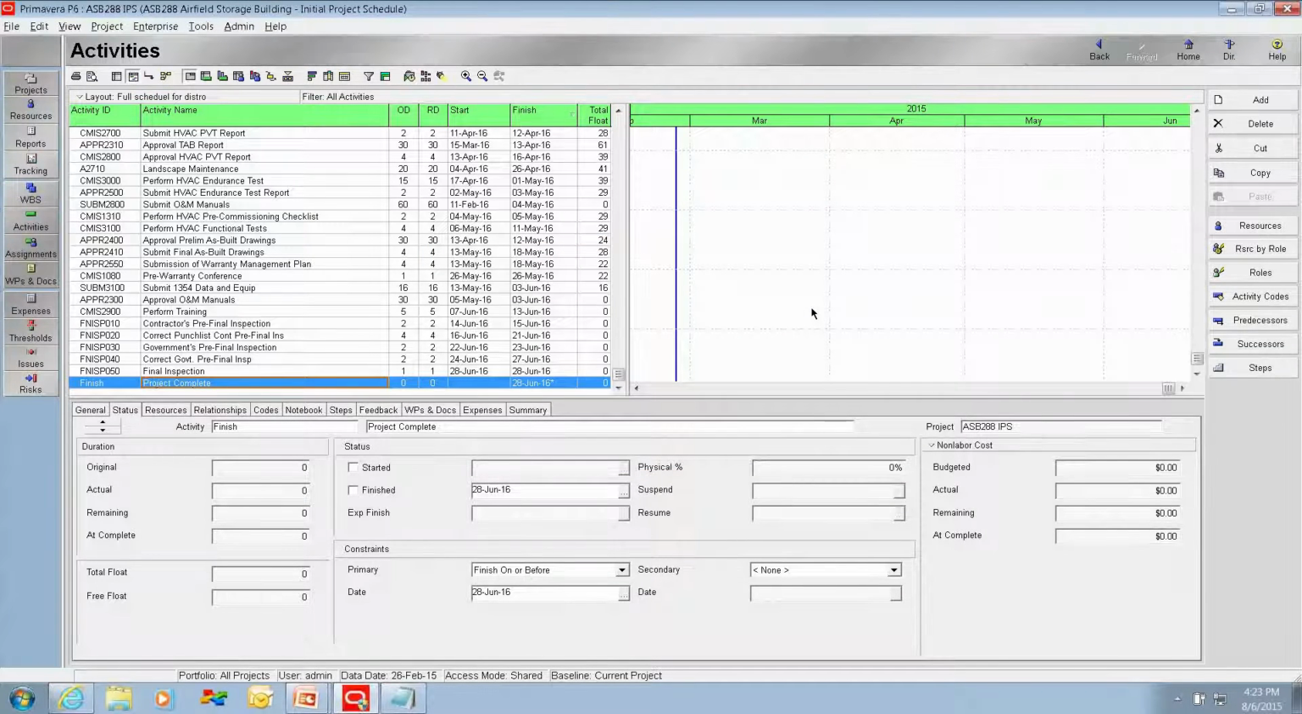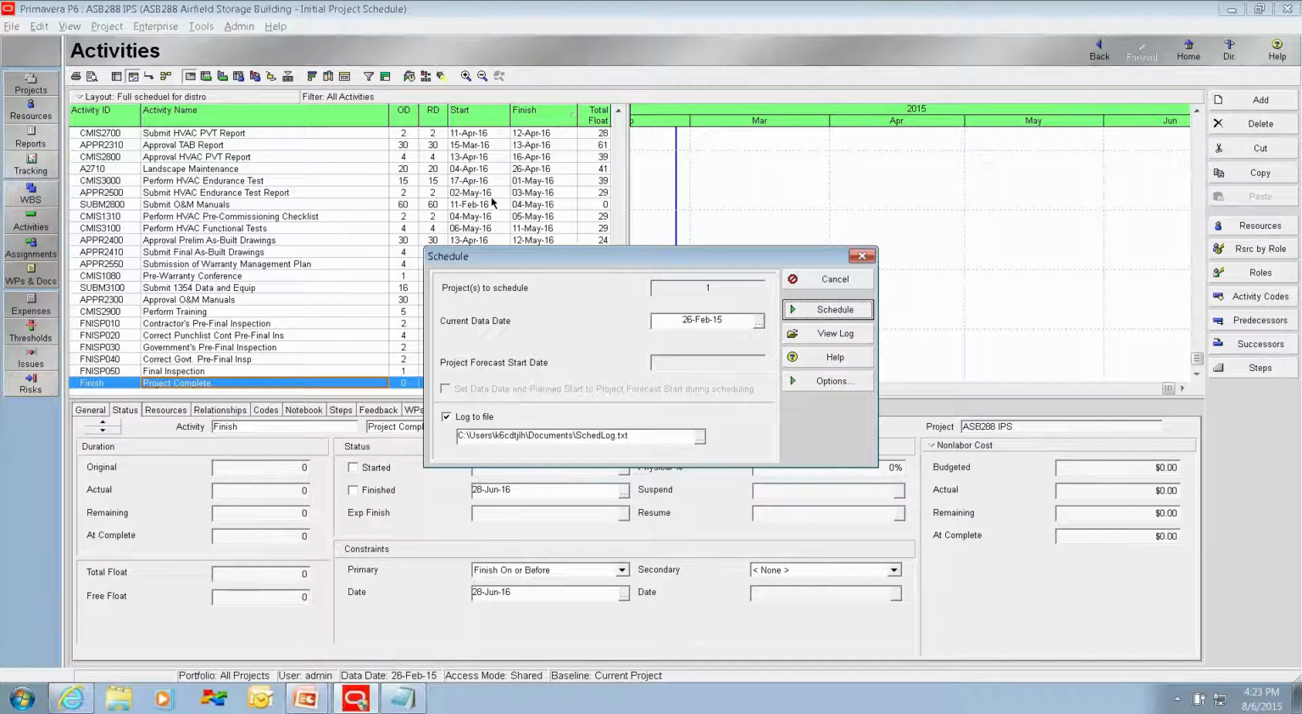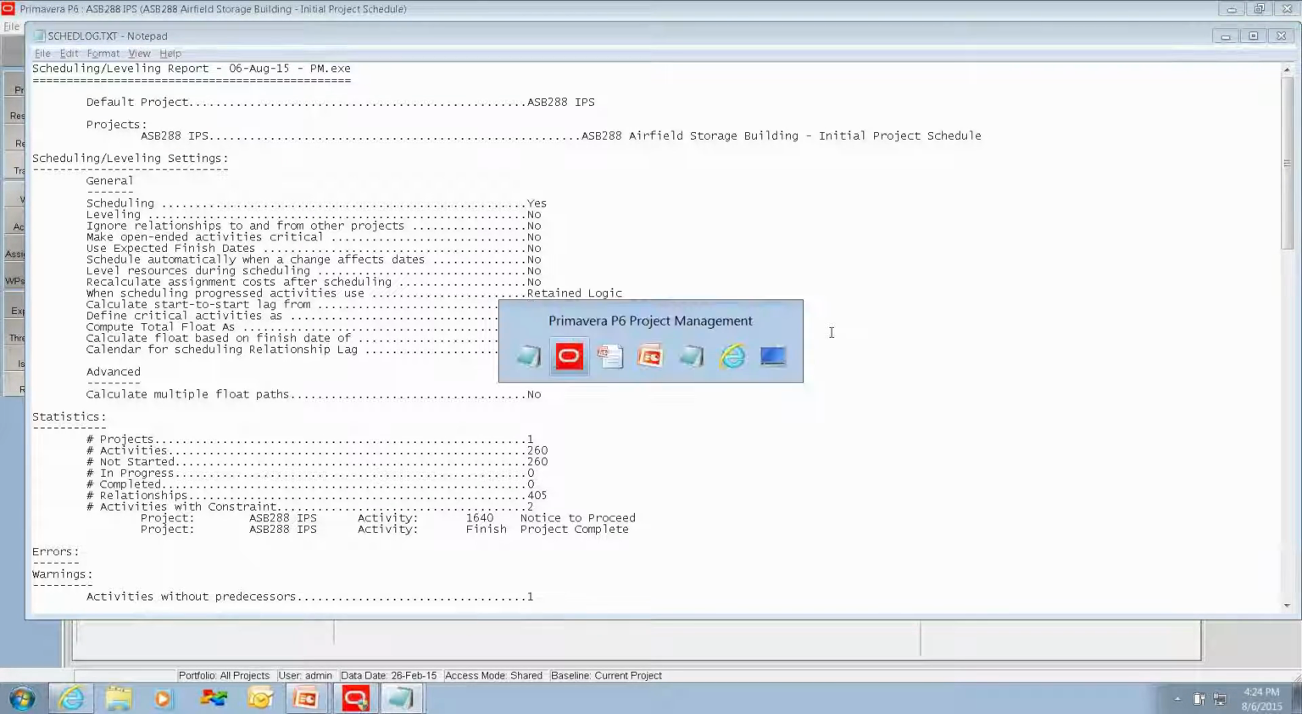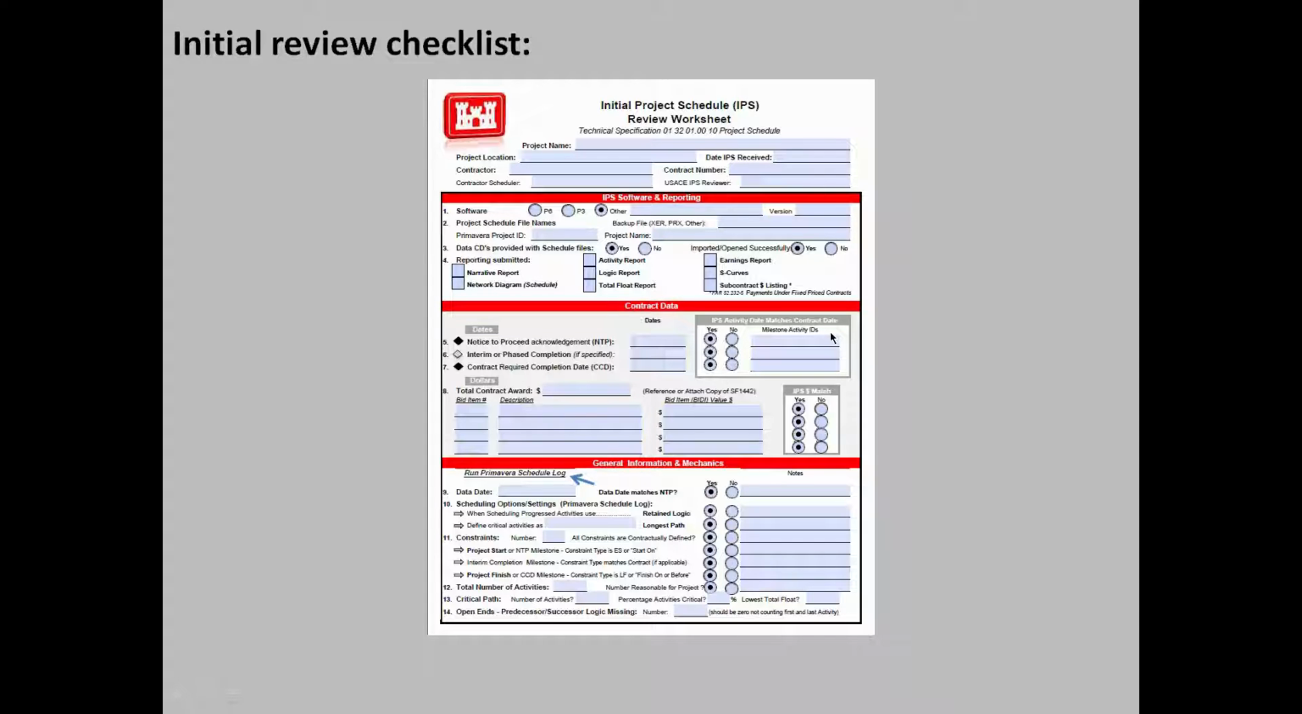Now the log file ran, but P6 doesn't automatically show it for you. You have to go back, open up your Schedule dialog box, and select View Log. Okay, now this is the log that we're asked to open up. So let's go back to page 1 of the checklist and see what information we're looking for. Okay, data date. We already saw our data date on the first sheet when the schedule dialog box opened up. So we've got that one.